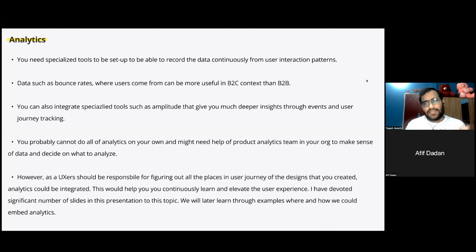So there is some data, such as bounce rates and where users come from, that can be more useful in a B2C context than B2B. And most of us design apps and applications and products for B2B, right? So I'd also talk in detail about what things you can track from a B2B perspective that might help shape your designs. And there are tools such as Amplitude, Mixpanel, and others that you can integrate with, that will give you much deeper insights, right? How you can track the journey through events and all of that.